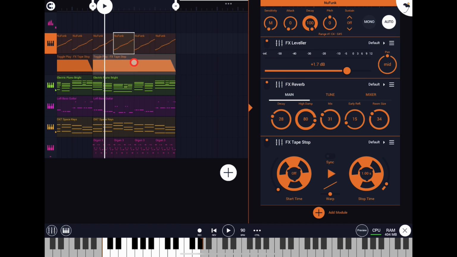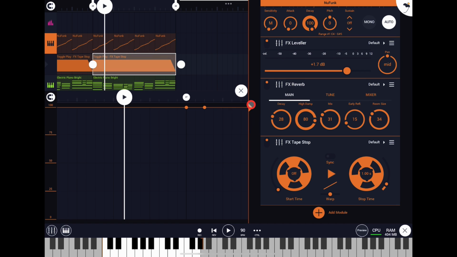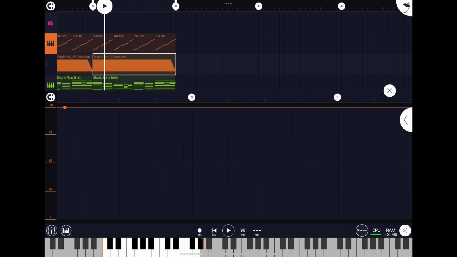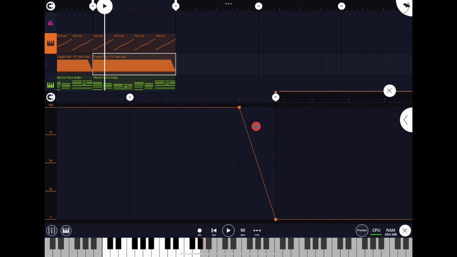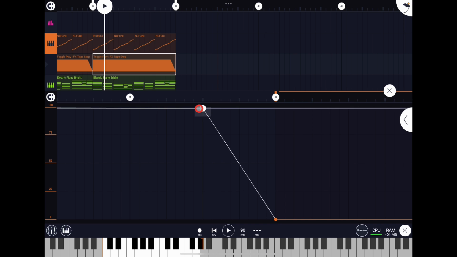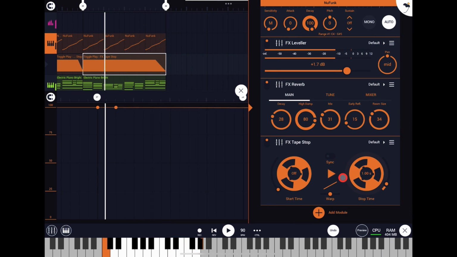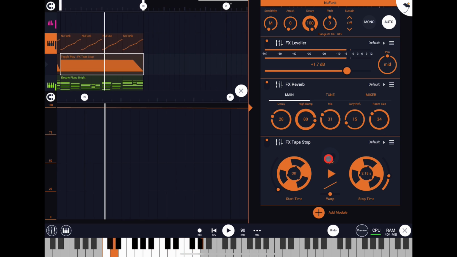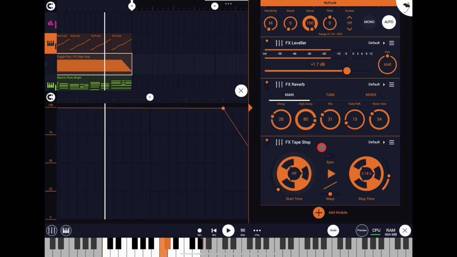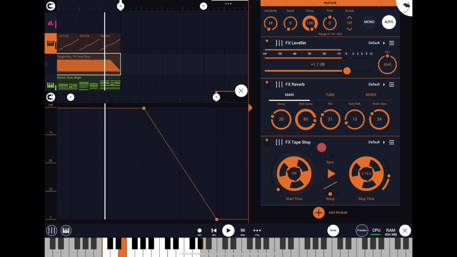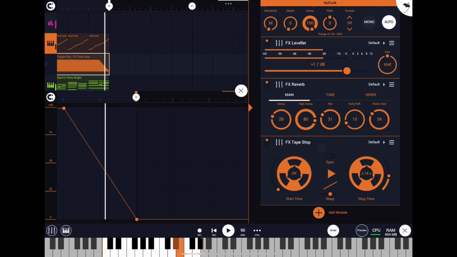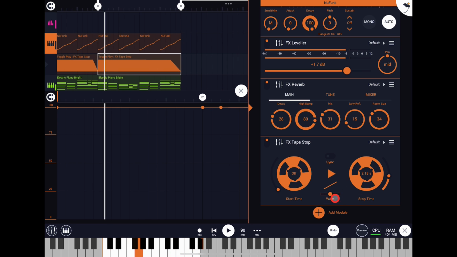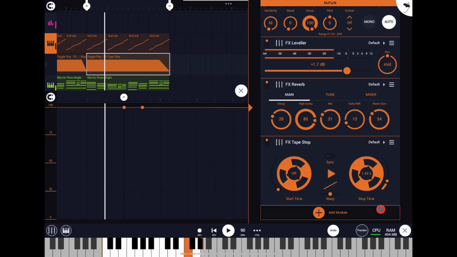If we look at the automation, if we click on here and go edit, and move that out of the way, you'll see that the automation for this track only happens at the very end here. And we can hold on to this and increase it like that, and we'll get a more drastic effect at the end, especially if I increase the stop time. Get the idea though. Let's bring that back a little bit.